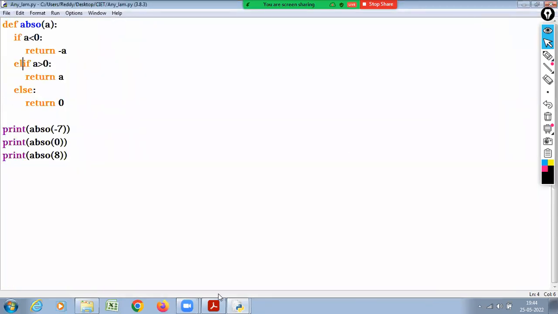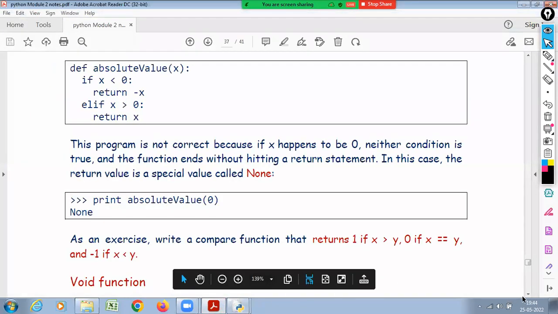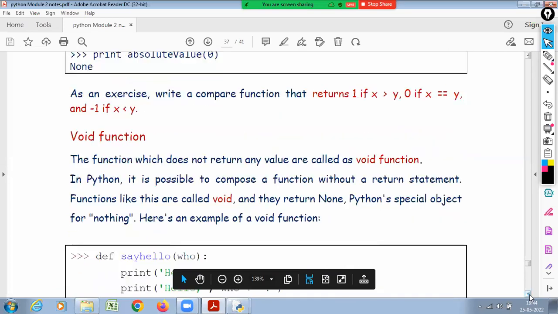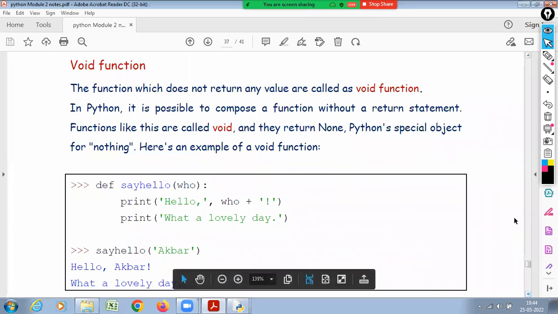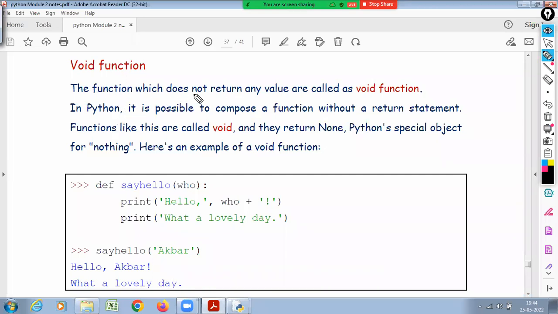Please observe. And the next function is the void function. In the void function, the function which doesn't return any value is called a void function. It will print within the sub function itself. It's called a void function.